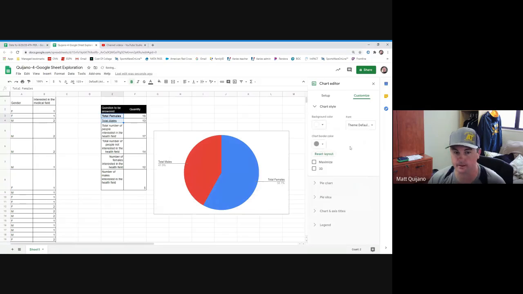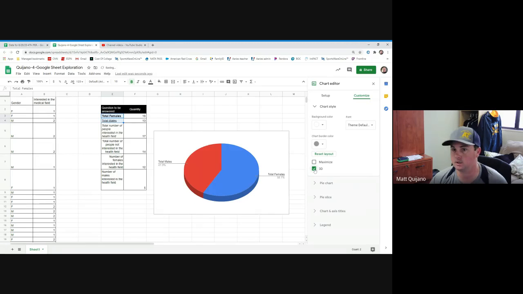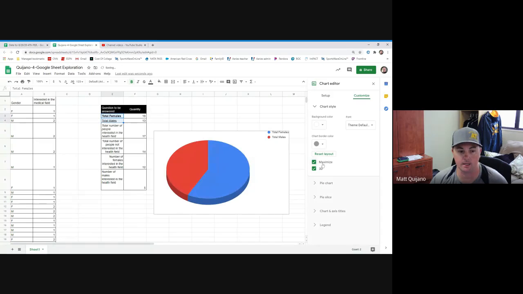Why is it? There it goes. Okay. Now, the other thing we can do is we can make it 3D if we want to, just for a different look. Okay. You can maximize it, so you can make it as large as you want, as you can in that square.